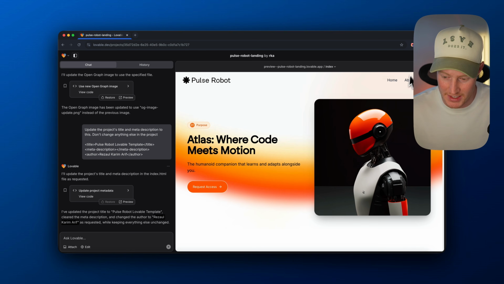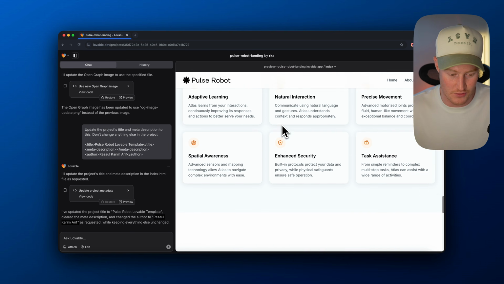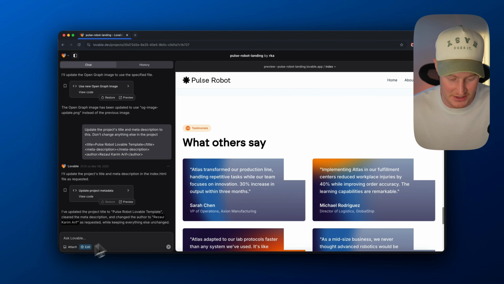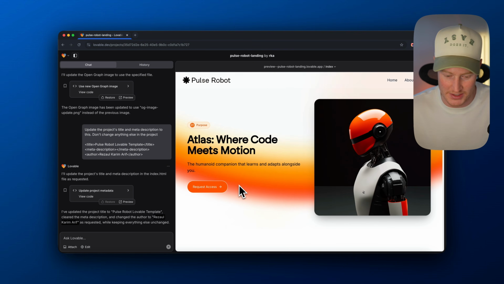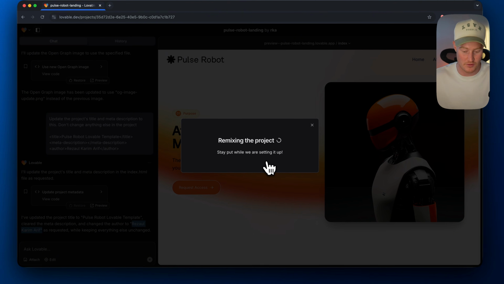So what I'm going to do is come around. Let's just take a look at this. I think this looks super smooth. There's a lot of this that we could just easily edit out using the edits feature, and we're going to basically use Lovable to make it our own. So let's click on Remix. I'm going to remix this now.